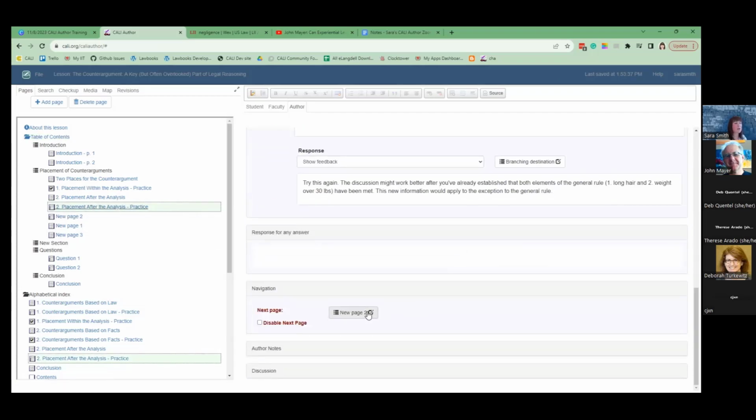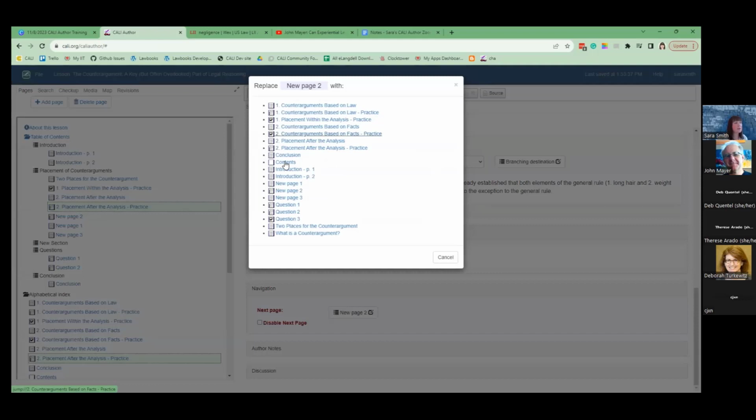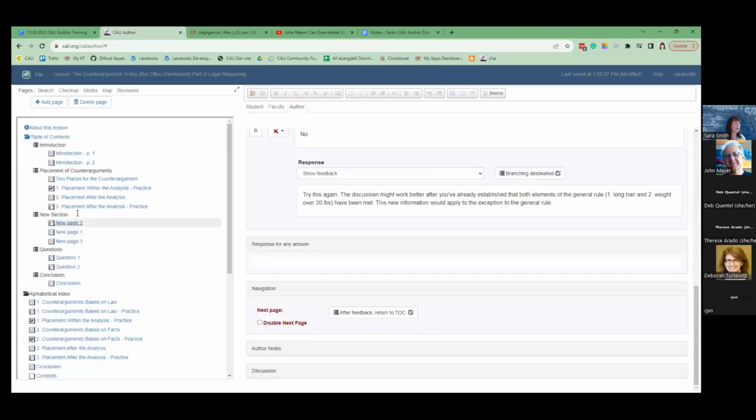So what I want to do is indicate to the program that I want this placement after the analysis page to be the last page in the section. So I'm going to go ahead and select contents to indicate that that's the end of the section. It will now break its link with new page 2, and that change will take effect. So see, now we have a new section, new page 2, new page 1, and new page 3.